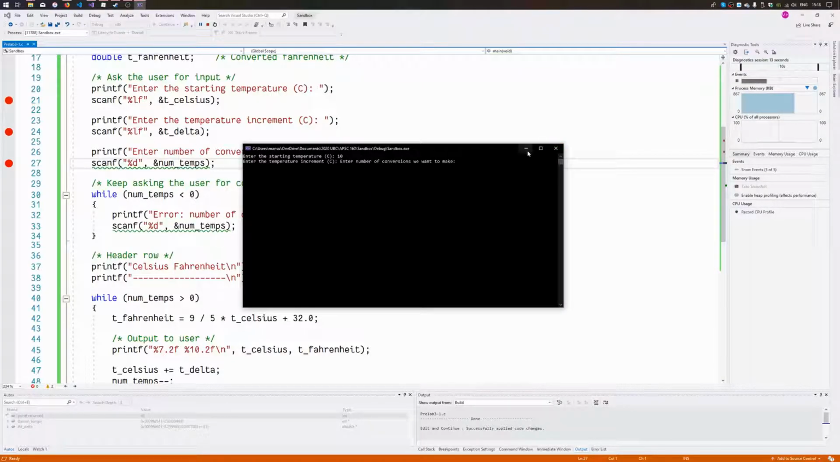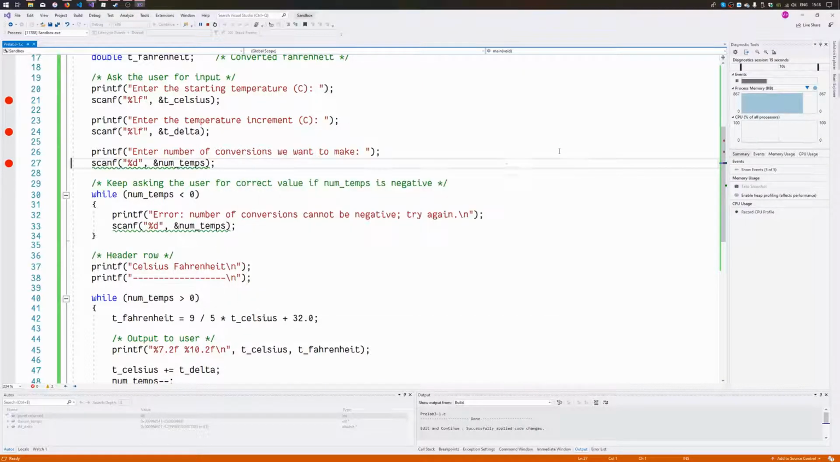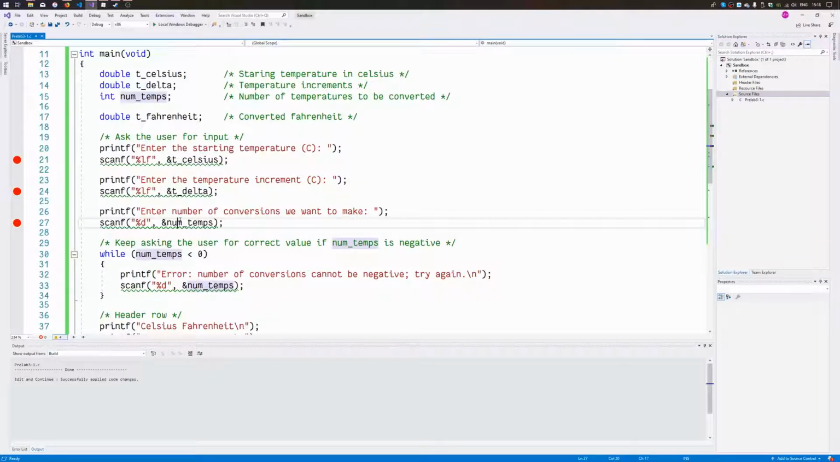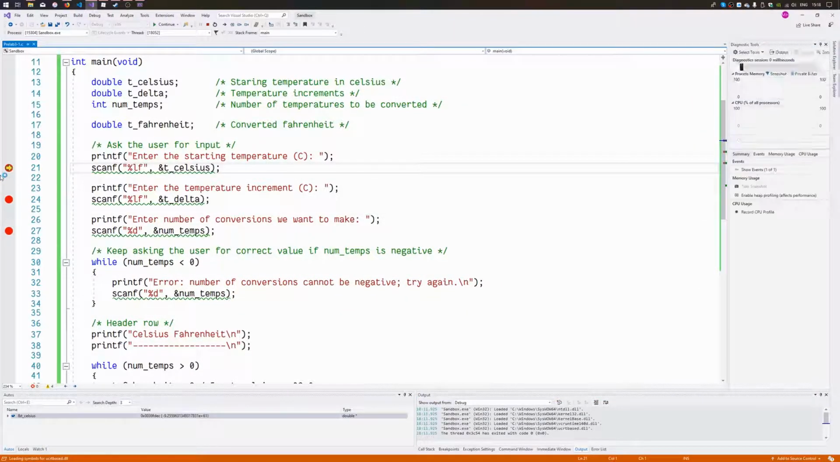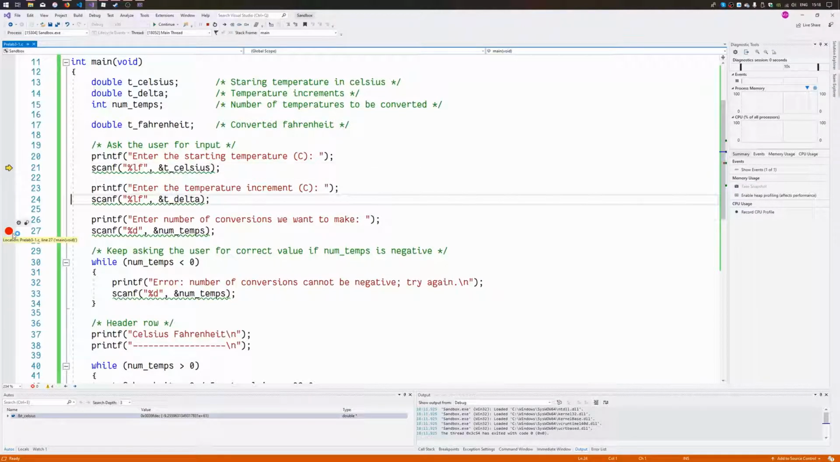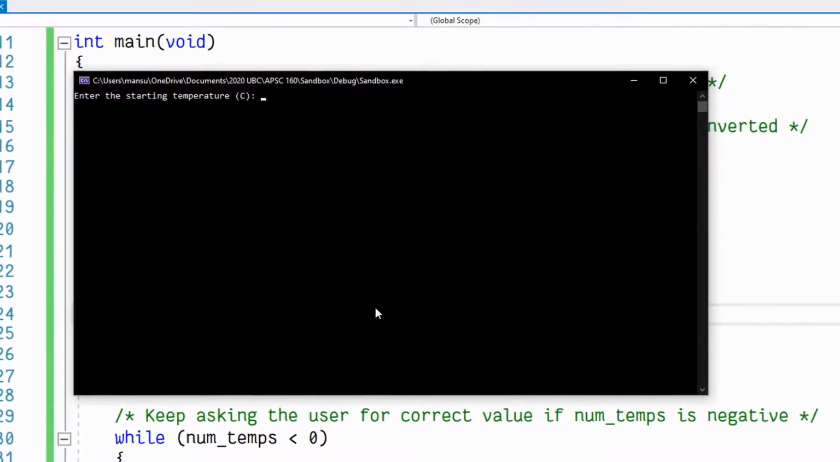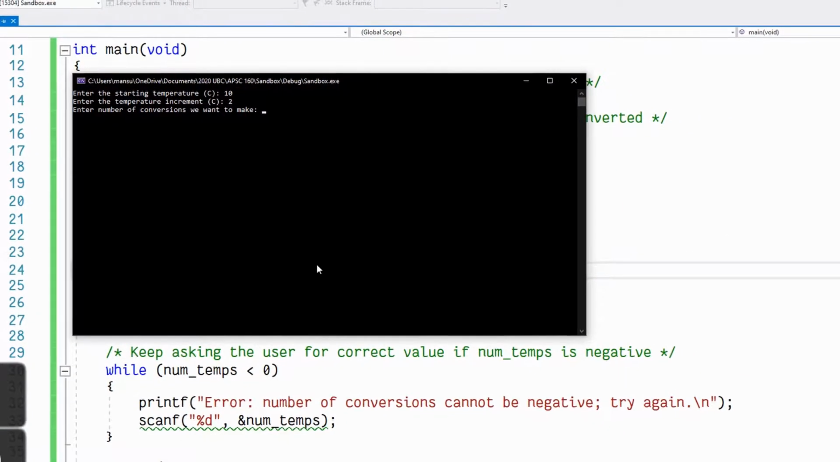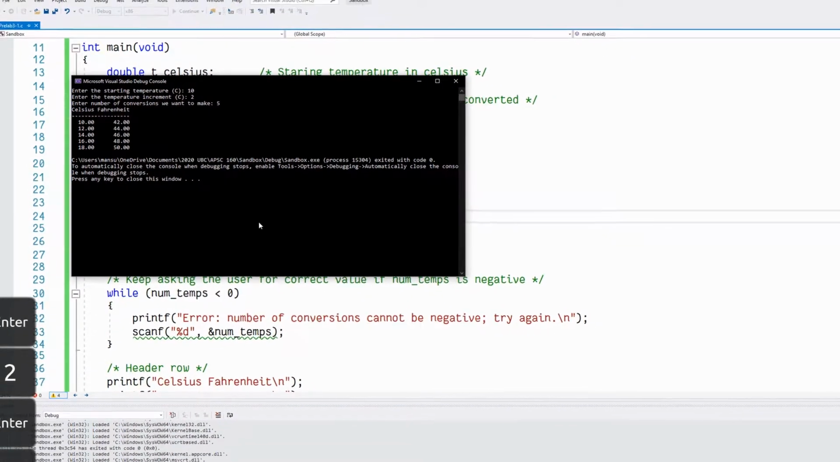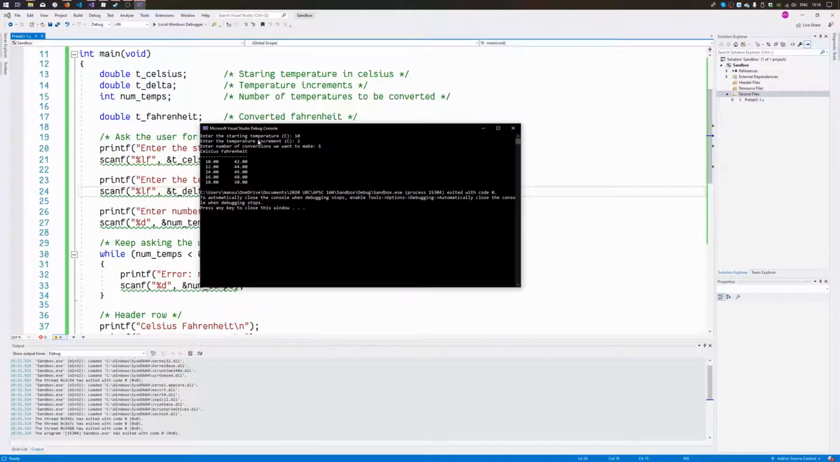It's usually better, once you find a bug, to close the program, fix it, and then rerun the program to make sure we actually fixed it. For the sake of convenience, let's just remove these breakpoints, and you can press F5 or this continue button to resume the program. 10 degrees with an increment of 2 for 5 temperatures. Okay, so now we got some usable output.